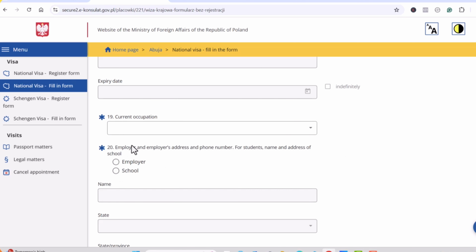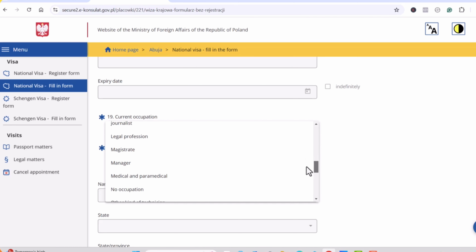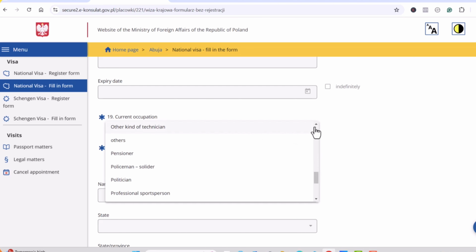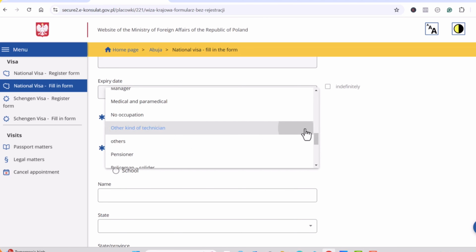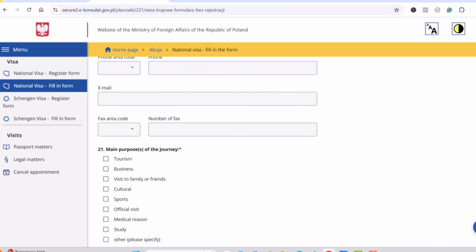And then when that is highlighted, you can now choose to fill in the details of either your employer or your school if you're a worker or you're a student. Then when you select which of the two, you can go ahead and fill in your details. And if you are not finding any of your occupation here, you can specify others, which is here. And if you are unemployed, you have nothing you're doing, there is also the option for no occupation. So there's always an answer for everybody.